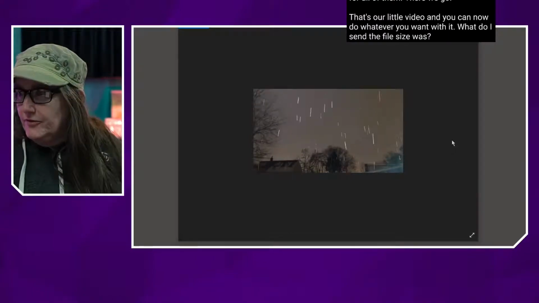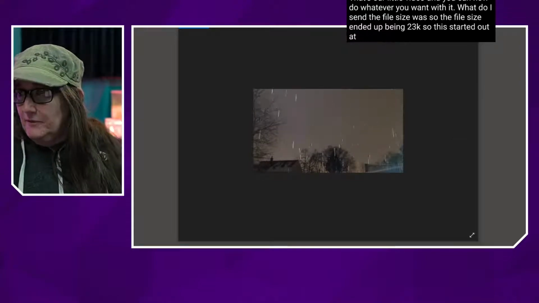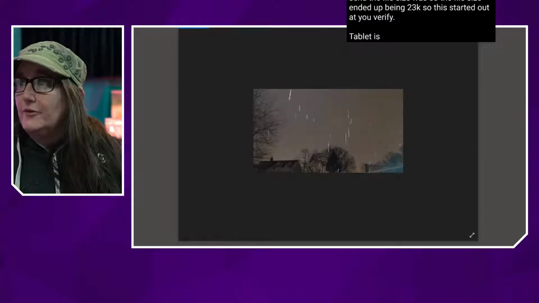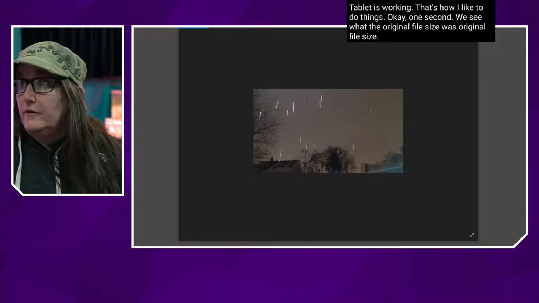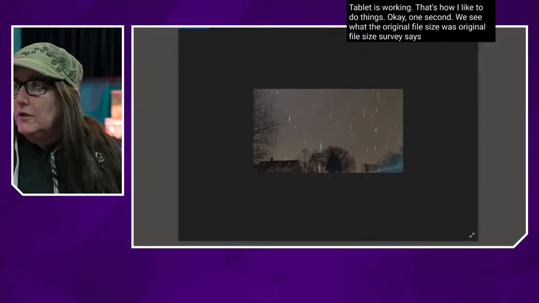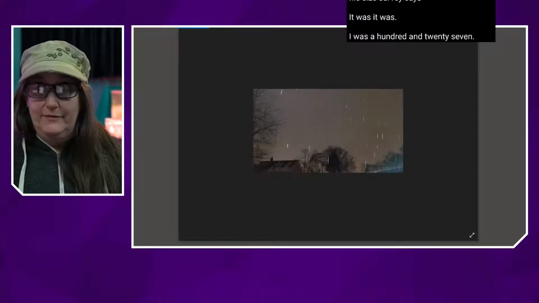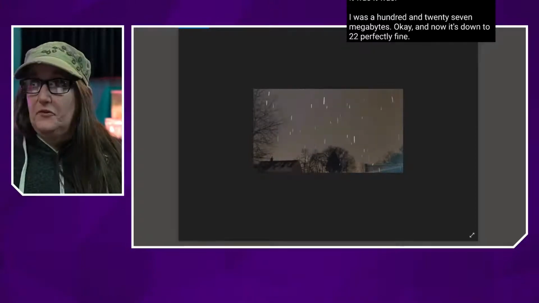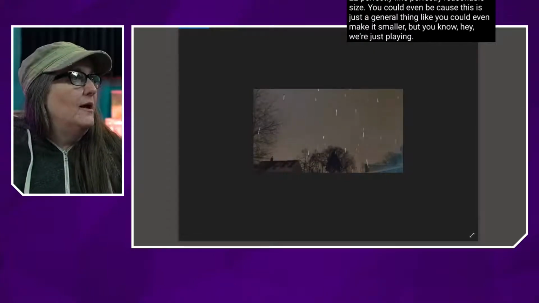What did I say the file size was? So the file size ended up being 23K. So this started out at, let me verify. Oh, I hate that my tablet isn't working. That's how I like to do things. Okay, hang on one second. Let me see what the original file size was. The original file size, survey says, is... Which one did I do? I did this one. So it was 127 megabytes. Okay, and now it's down to 22. Perfectly fine, perfectly reasonable size. You could even make it smaller, because this is just a general thing, but hey, we're just playing here. So there we go.